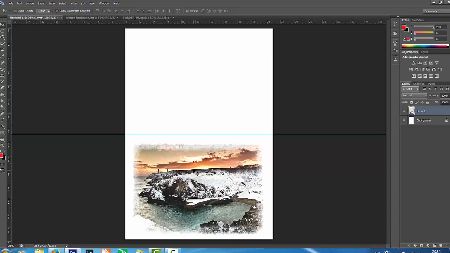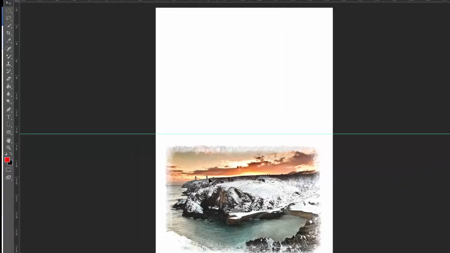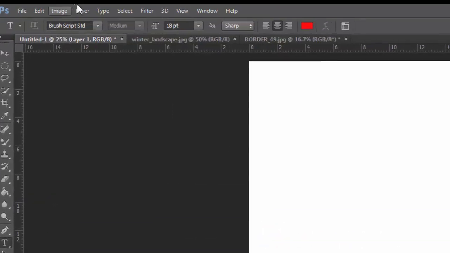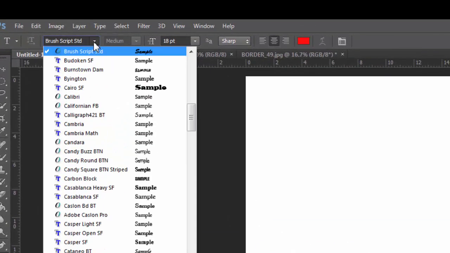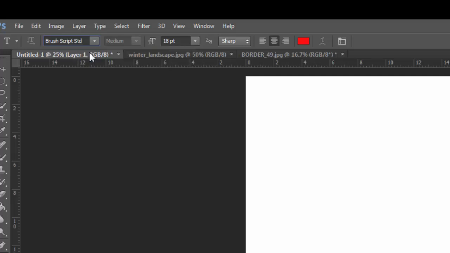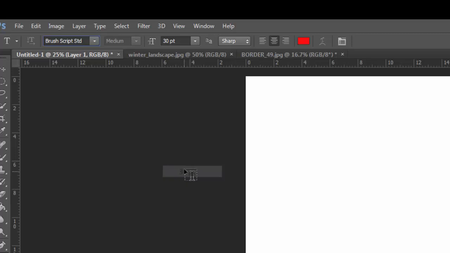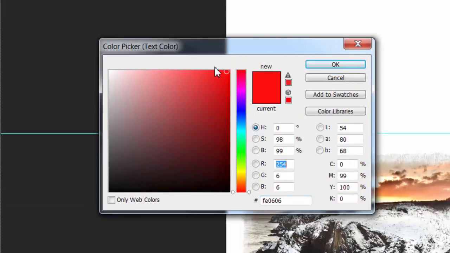After that, we need to put in our greeting. So we're going to click on the text tool, come up and choose whatever font you want. As I said, I think the handwritten fonts look best, so I'm going to choose Brush Script. The size I'm going to choose is 30, and the color I'm going to choose is red. But you have any option to choose any of the colors that you wish.